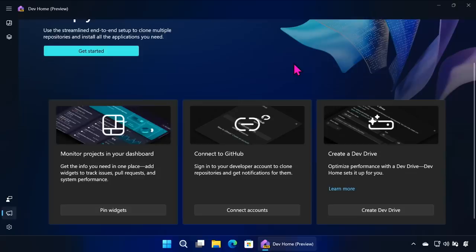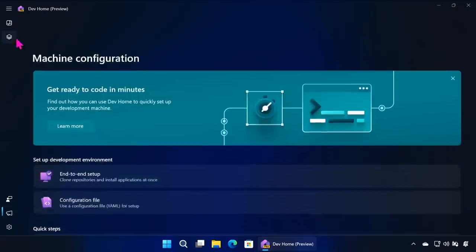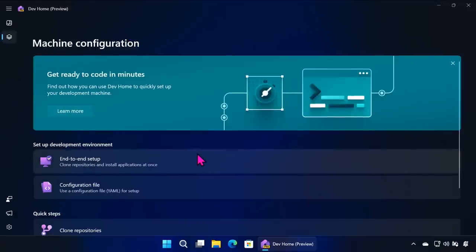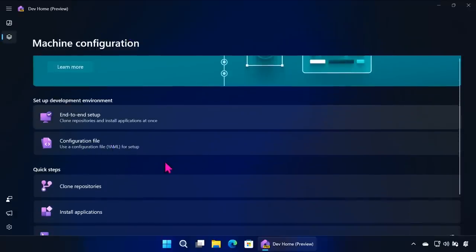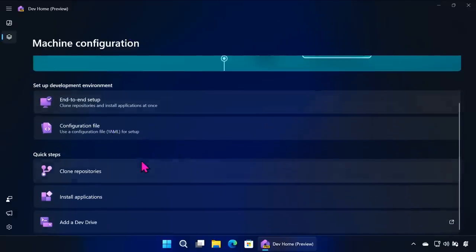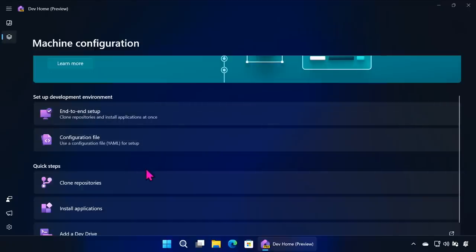All right, so we're still here on this Disks and volumes page. Just close that out. We'll go back to Dev Home. Another great feature of Dev Home is the machine configuration piece. We did show off this configuration file a bit, but you can also do the end-to-end setup, which will help you clone repositories, install apps that you need, and then also you can create a Dev Drive from there, too.